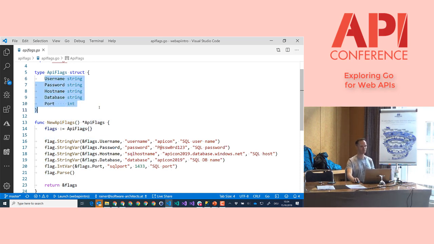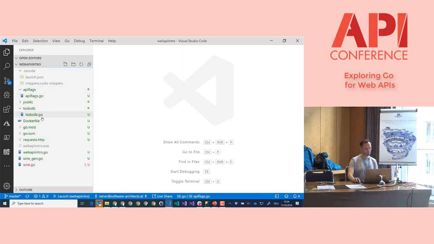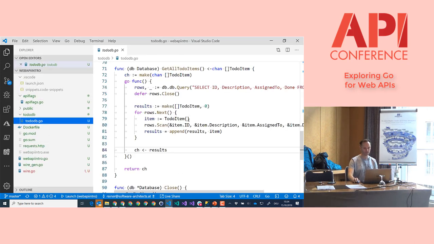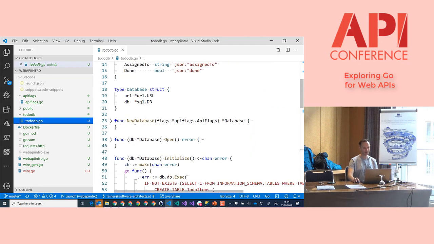Get the idea? Good. Now the second thing that I created was the database. And as you can see it here, the provider function receives the API flags. This is the package that we had before. So we do kind of constructor injection. It's not constructor injection because there are no constructors. It's a kind of provider injection. And it will return a database here, right?